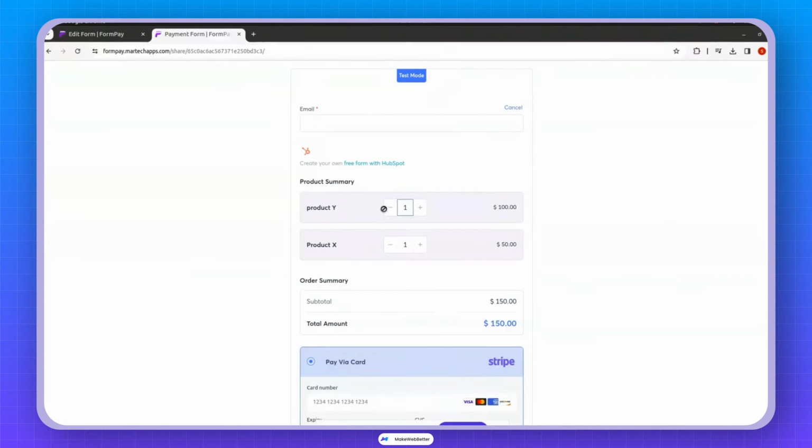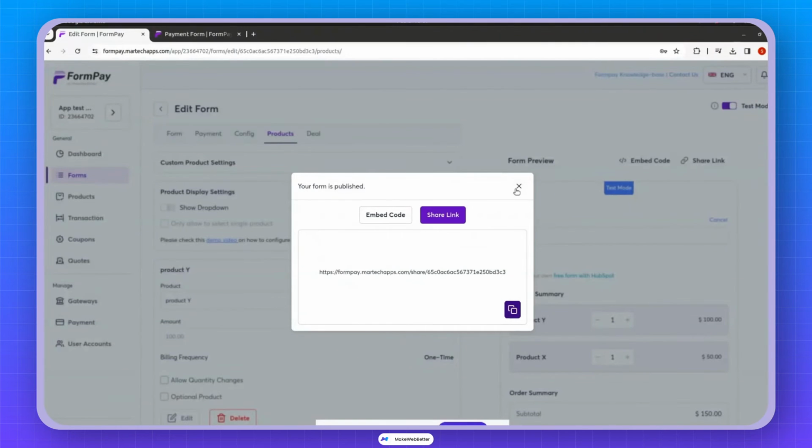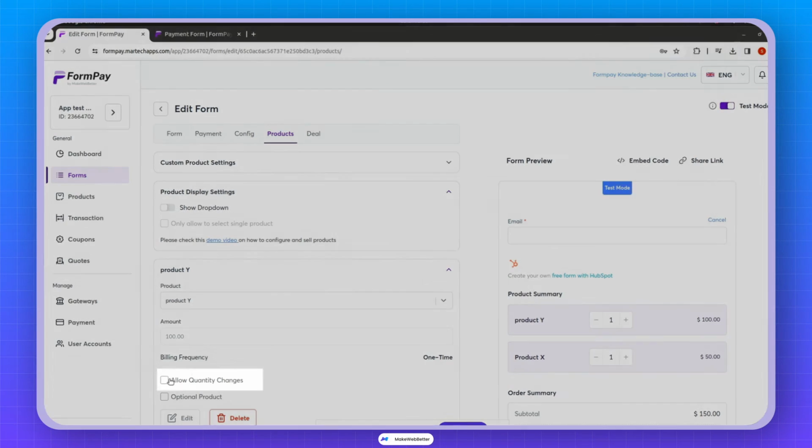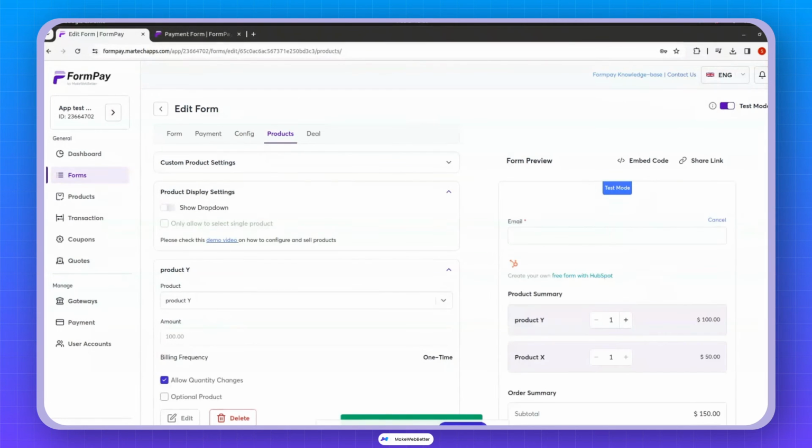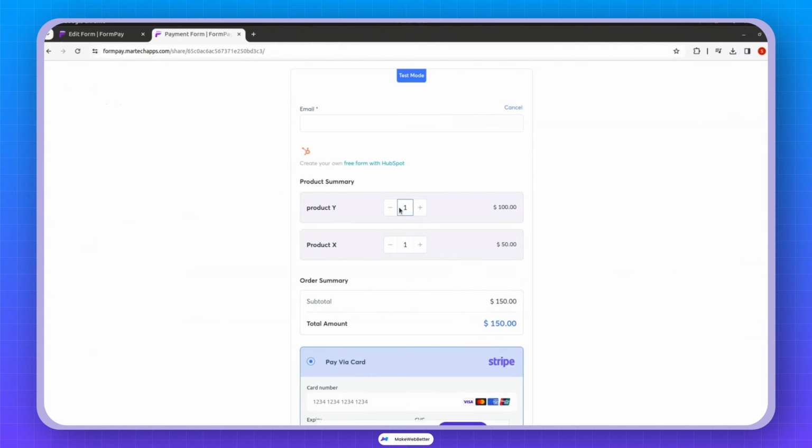This is the email field. This is Product Y. This is Product X. If I go back to the product section here and click on Allow to change quantity, I have enabled Allow to change quantity for Product Y. If I refresh that page, you can see here, now I can change the quantity of Product Y.